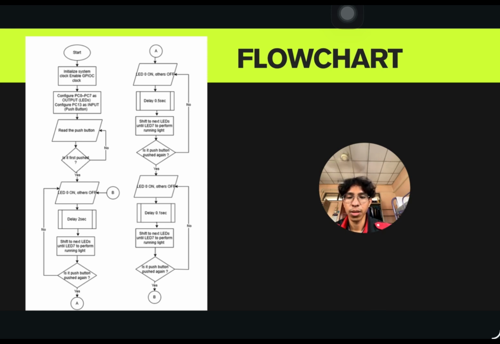If the push button is not pushed, LED 0 will be on and the others off and it will delay for 0.1 seconds. But if the push button is pushed again, it will delay for 2 seconds. The program will repeat.